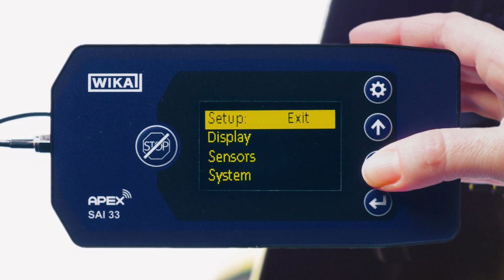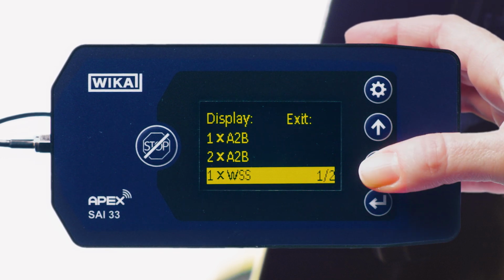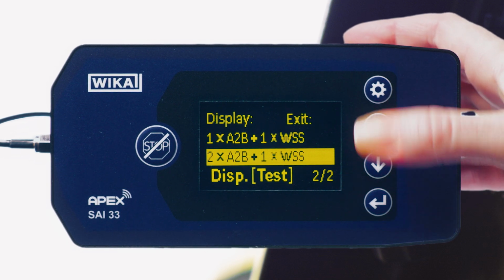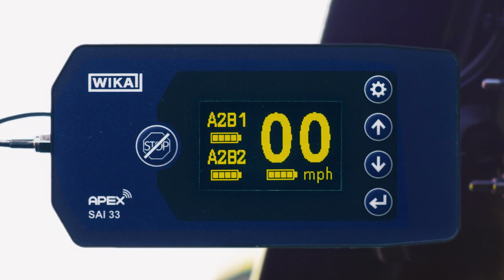Now let's return to the display menu and select two anti-2-block switches and one wind speed, which is the maximum number of sensors you can display. On the main screen, the first anti-2-block switch will be displayed in the top left, the second in the bottom left, and the wind speed sensor on the right.